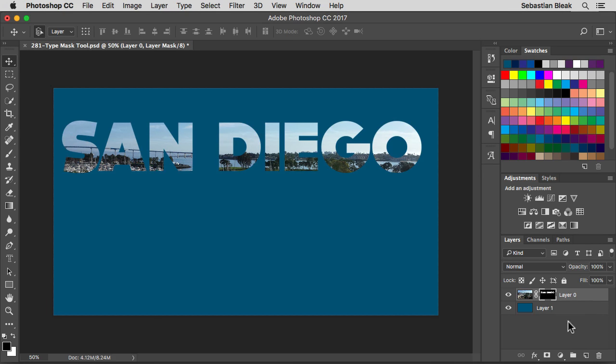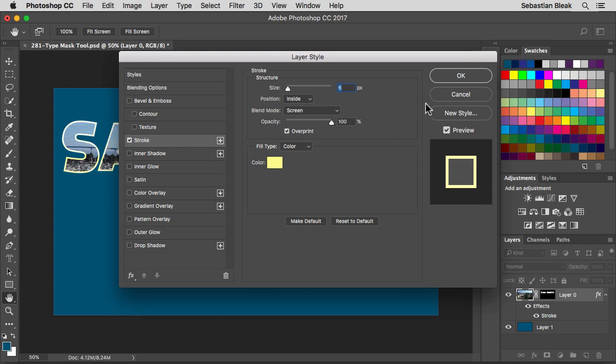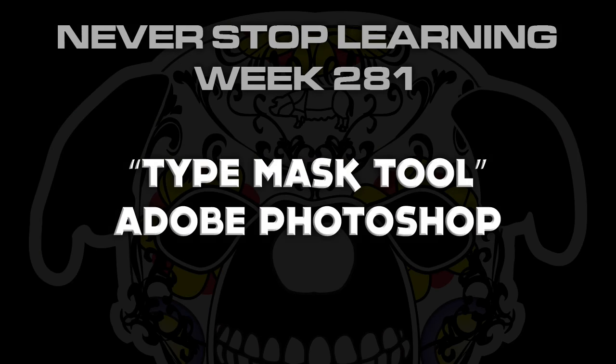Last thing I wanted to show you is if you double click on this layer, you could do some cool effects. I'm just going to throw a stroke on this, click OK, and now it's making my text stand out even further, and I could keep working with this to get a really cool effect. So there you have it, folks. That's a quick look at the Type Mask tool in Adobe Photoshop CC 2017.